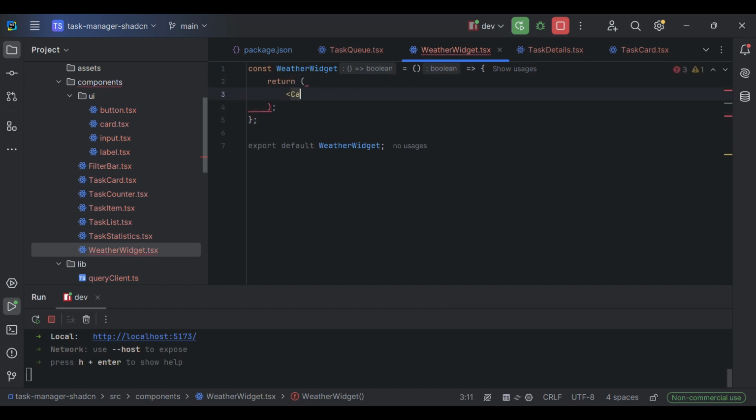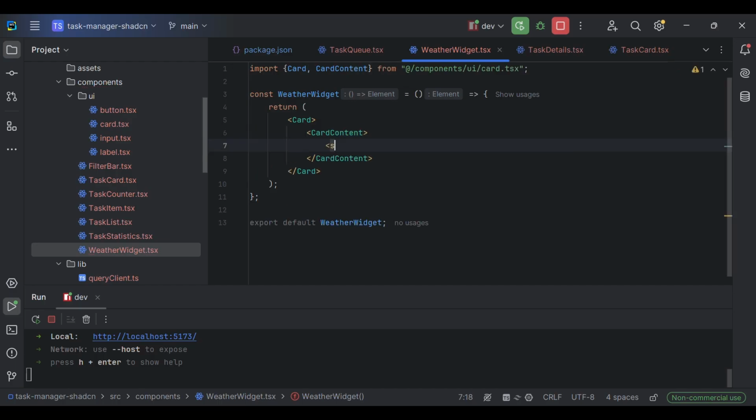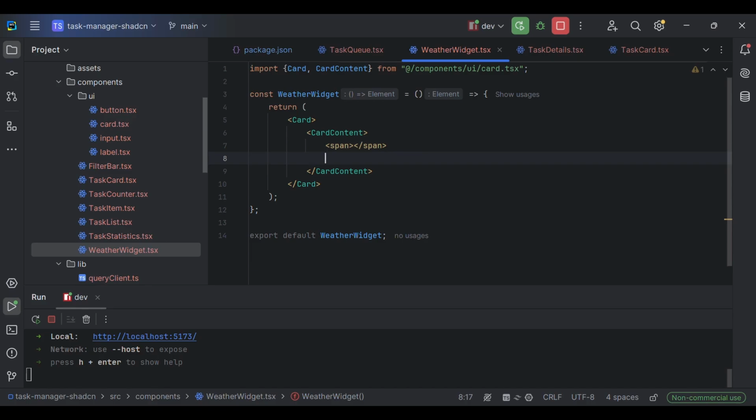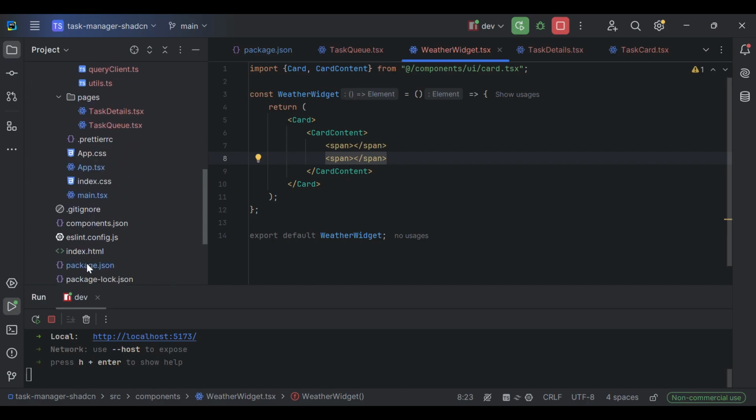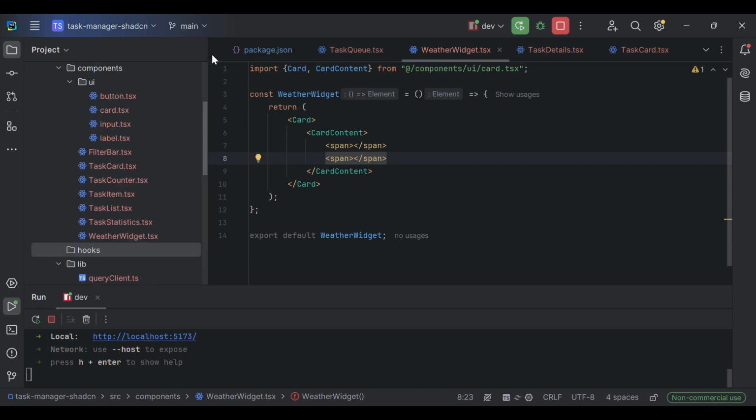We are going to return here also a card from shadcn. And here we are going to add as card content two spans, where we want to show temperature and description. Now let's create a hook. Let's create a folder for that and call it hooks.